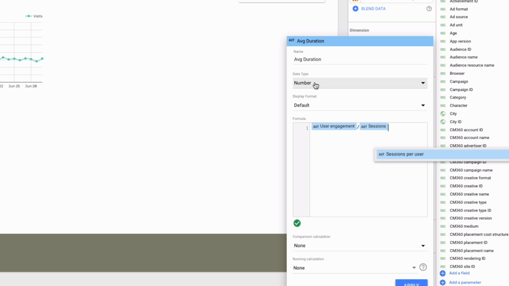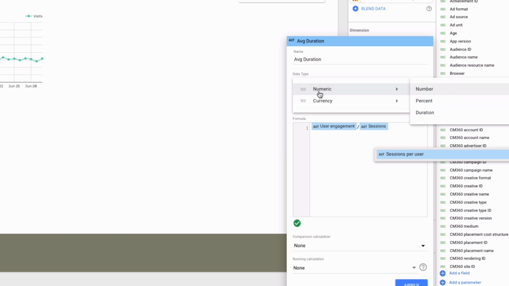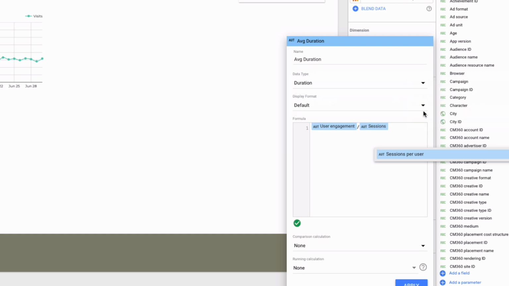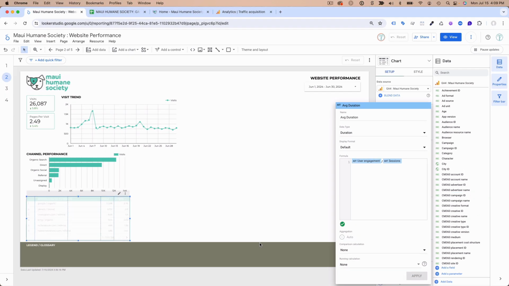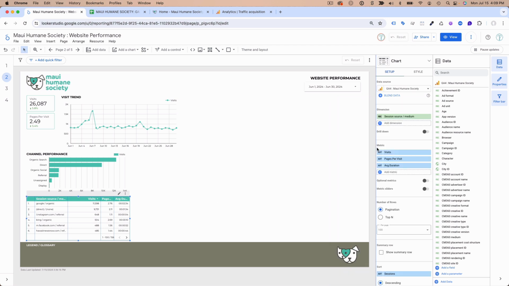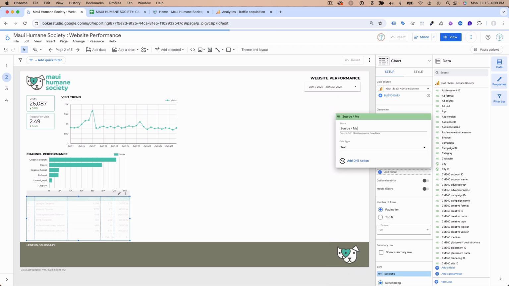Now up in here we can change the data type. It's not a number, it's actually a duration. Okay, and then we can hit apply, and it'll actually bring in 2 minutes and 34 seconds. Now there's some formatting to do here. Let's update our styles. Before we do that, we're going to change the label here to just source medium.